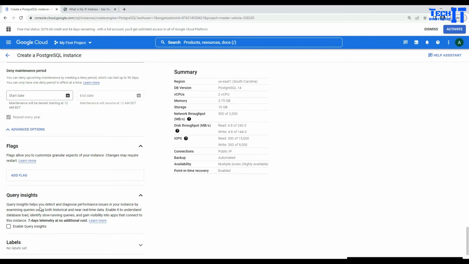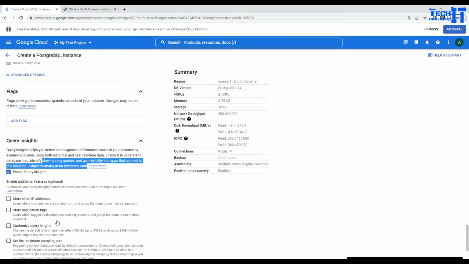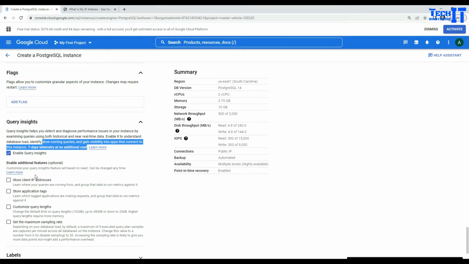You can enable it if you want, and this is going to be slow running queries, and it gains visibility to the apps that connect to the instance. 7 days of telemetry at no additional cost is kept. So you can go ahead and do it, and then later on, you can dig into it. What queries are running slow, customize query length, and all those kind of features are available here.